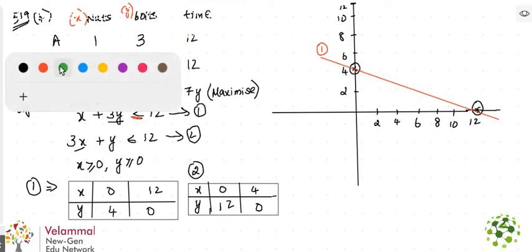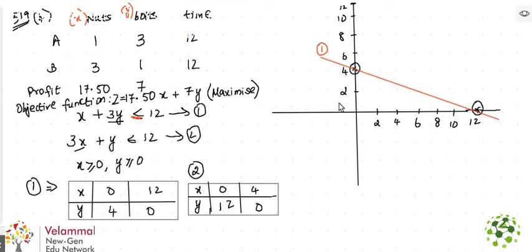Let me use some other color so you understand. 0, comma 12. 0, comma 12 is this point. Hope it comes. Can you see it? Okay. And 4, comma 0. 4, comma 0 is here. Okay. Now I need to join them using a straight line. I'm not able to extend it beyond that because the board is completed. Okay. Now, after doing this, I need to find out the shading parts.